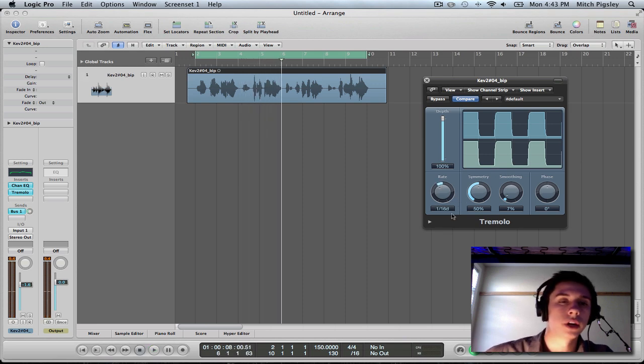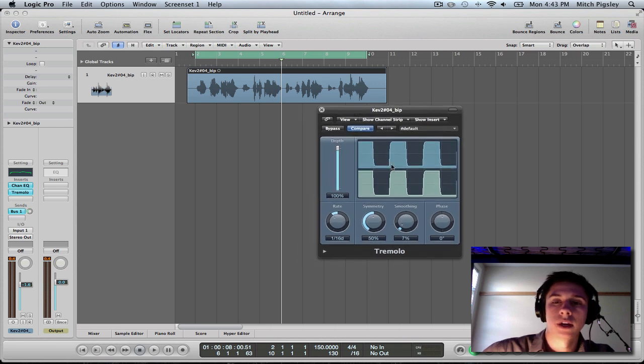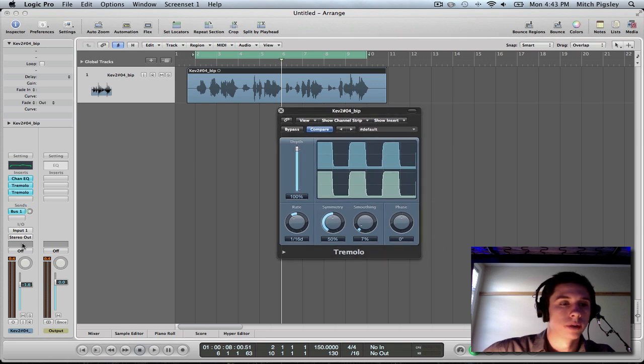So we're very, very close to what I would say is a very nice wobble effect on top of these vocals. But as you can see here in this diagram, the valleys still have a little bit of volume. And what I want to do is decrease that volume as much as possible. So what I'm going to be doing is just doubling this tremolo plugin. And let's see what happens now.